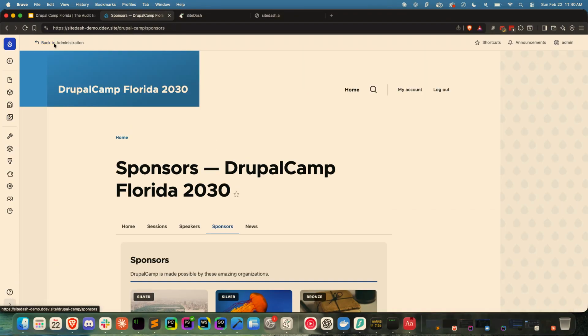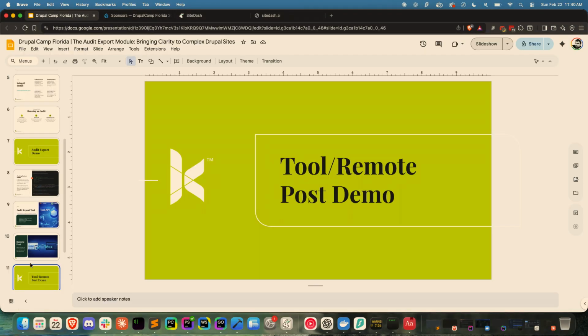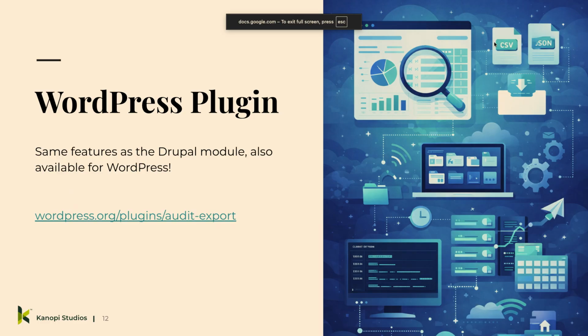Yeah, so that's a high level of the Audit Export module. One more thing too is that all of this is available on WordPress too. So it's basically a one-to-one comparison for WordPress. There's a WordPress plugin, so wordpress.org/plugin/audit-export. They don't do the underscores, unfortunately, on wordpress.org, but it's there too.